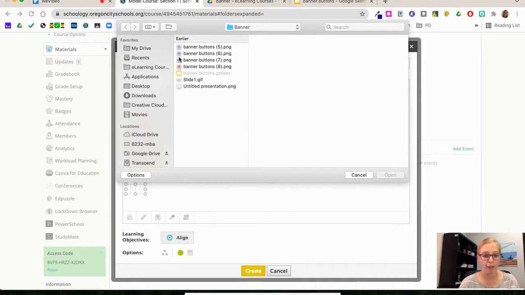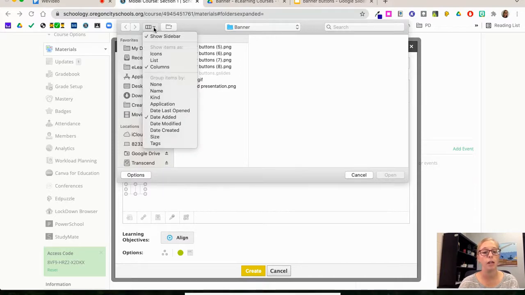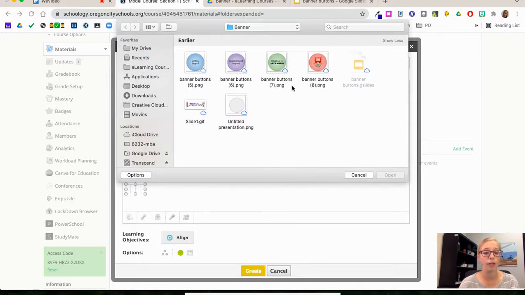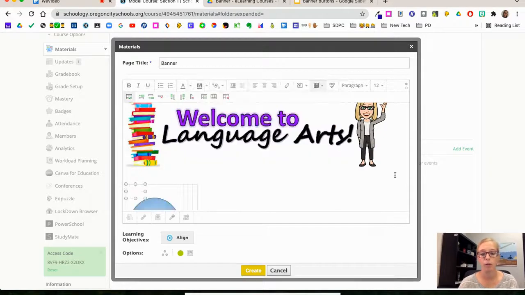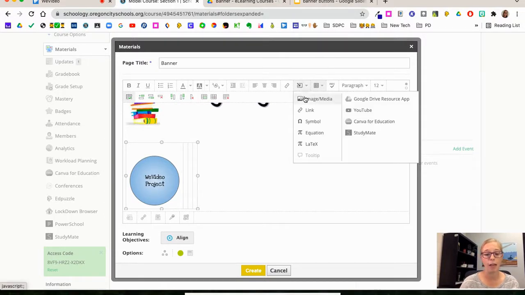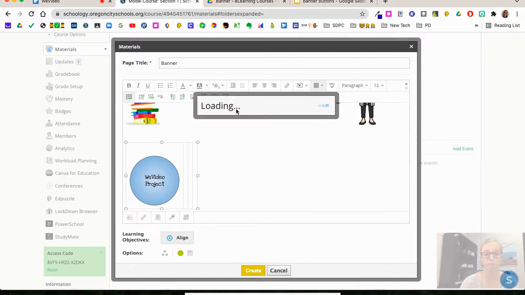I do also like that you can see just a tiny bit of the image in the Finder window, but if you are having trouble figuring out which one you need, you can change your view up here to icons, and that can really help you see a little bit better. So I'm going to start with that one. And now my button's in there. Then I'm just going to click into the next cell and add the next button.